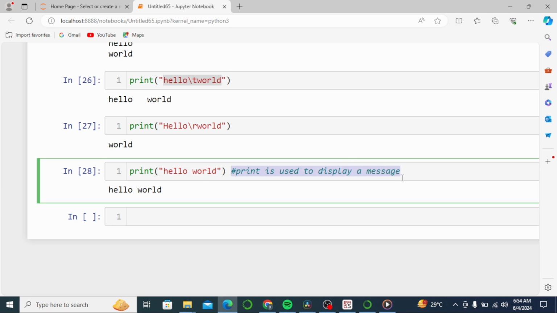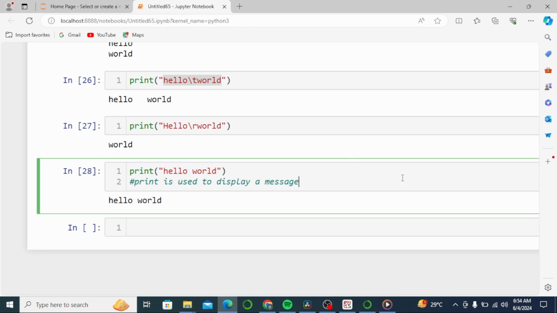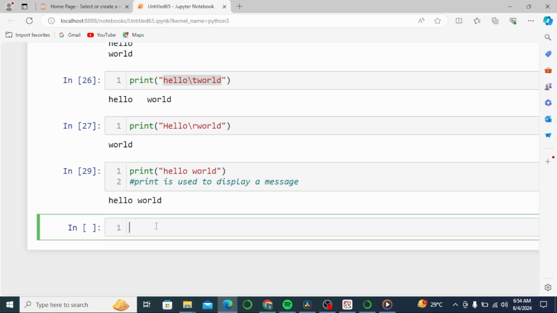You can include a comment anywhere in the code, even at the end of a line or on a new line, but everything after the hash sign will be considered a comment.